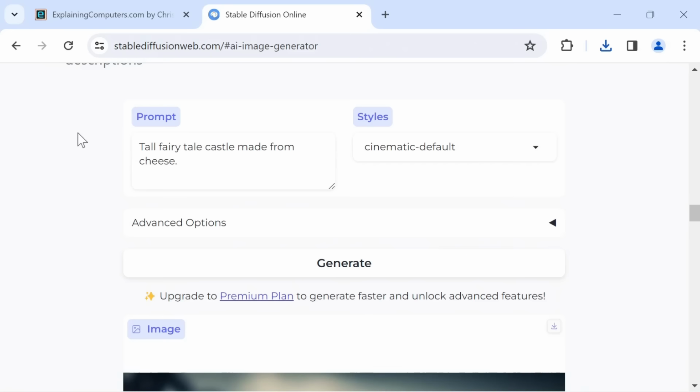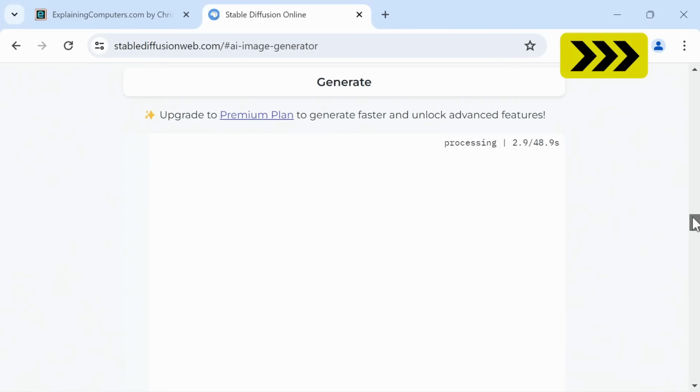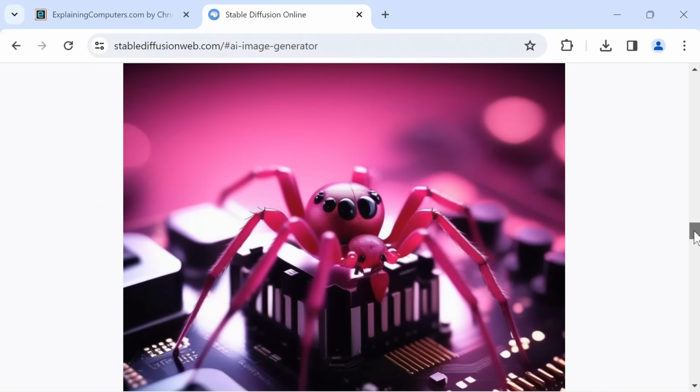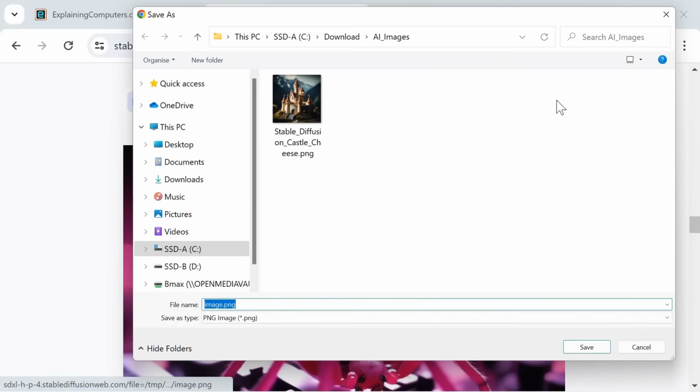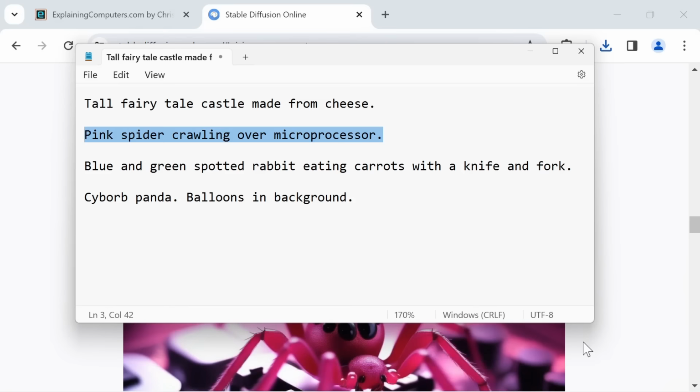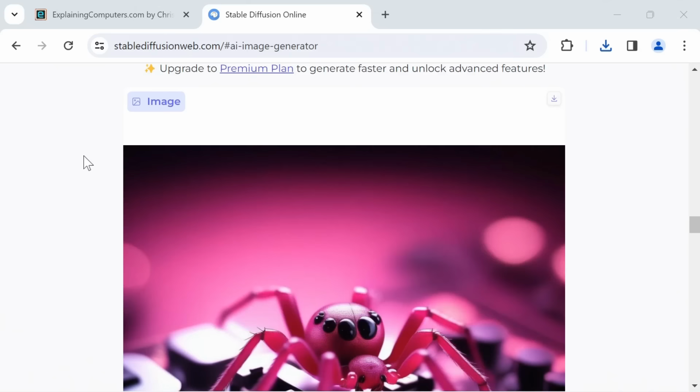This is going to be our pink spider crawling over a microprocessor. And, that's not bad. I quite like that. That's quite a successful image for a pink spider crawling over a microprocessor. I will save that as well. And we'll now move on to my next prompt challenge.